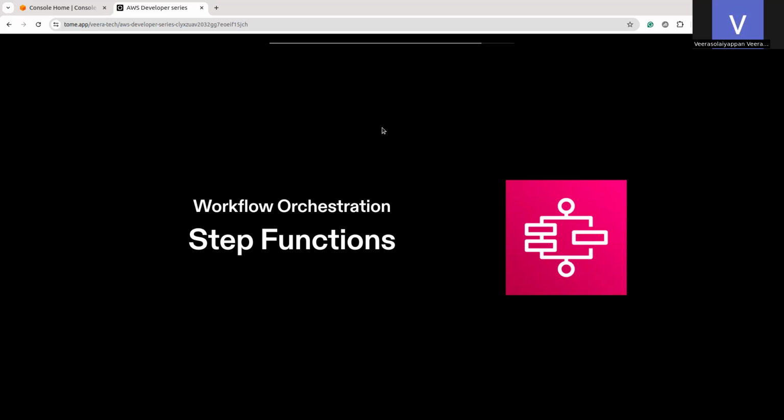Mainly we are going to focus on AWS Step Functions, and how to orchestrate our workflow using Step Functions, and what key concepts it has. And finally, we have a demo part. In the demo part, we are going to do some small workflow orchestration.